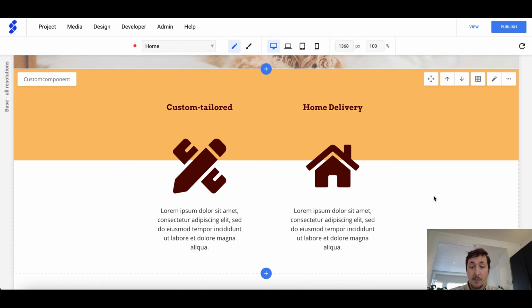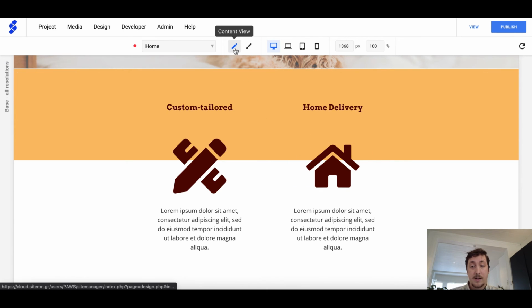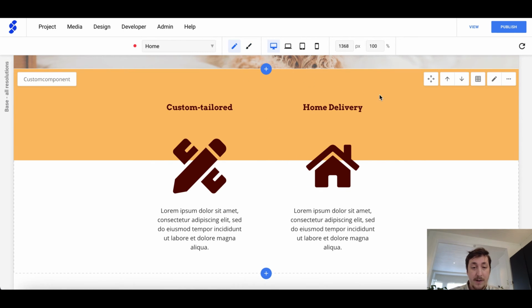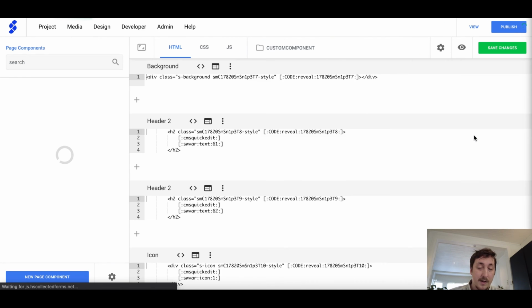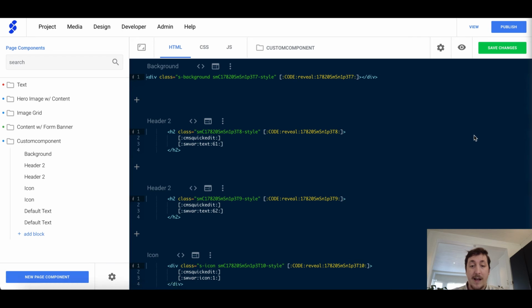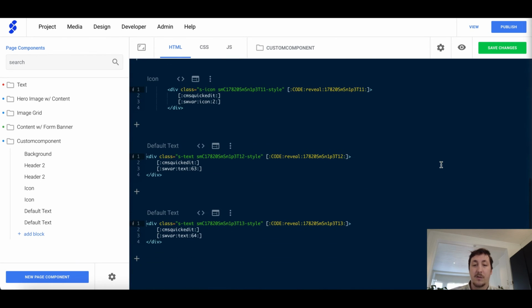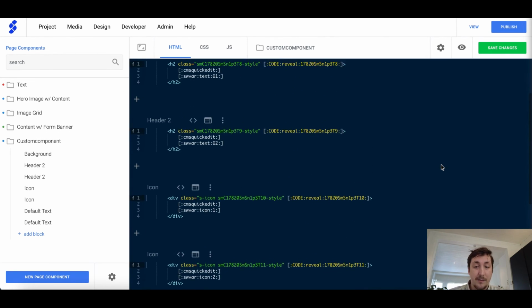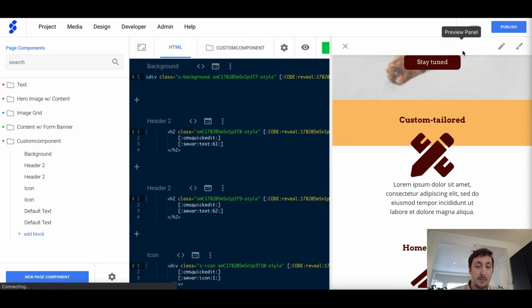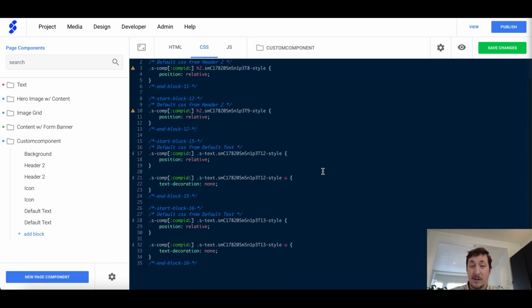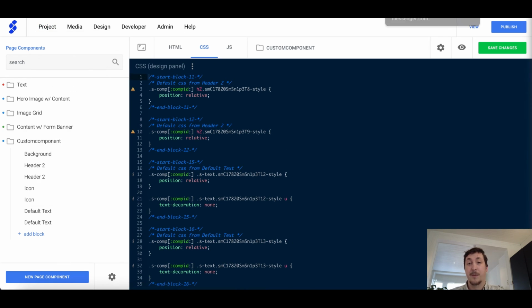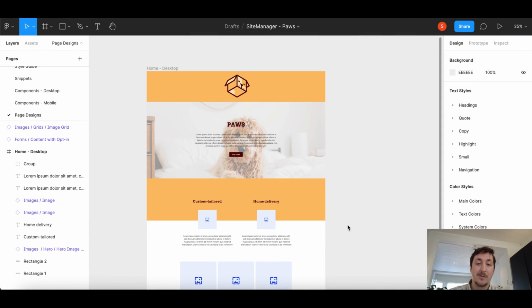SiteManager is a hybrid platform, so when we click on the code button in our little menu right here, we can access the HTML and CSS of this component. This way you can give a developer access to the component you've built in a complete no-code way to give them the opportunity to add custom code. Thanks to this feature, SiteManager is a completely hybrid platform where designers and developers can work seamlessly together.